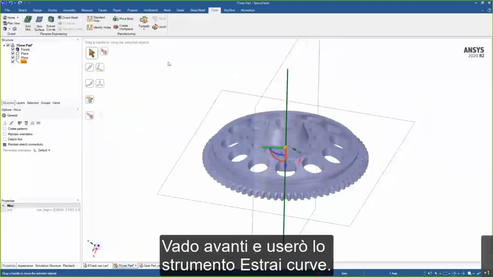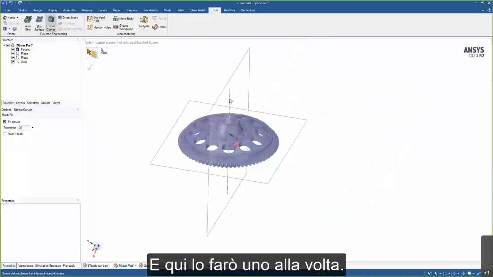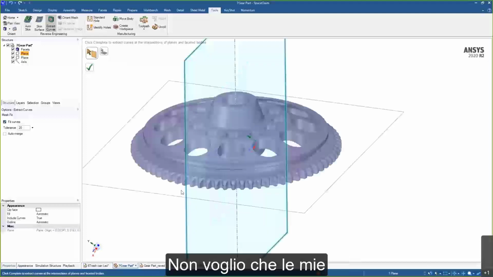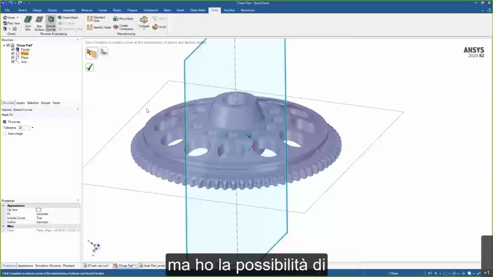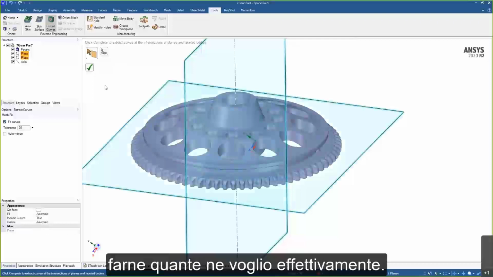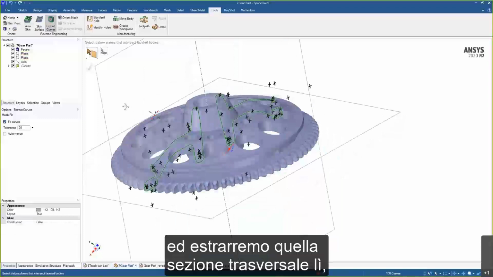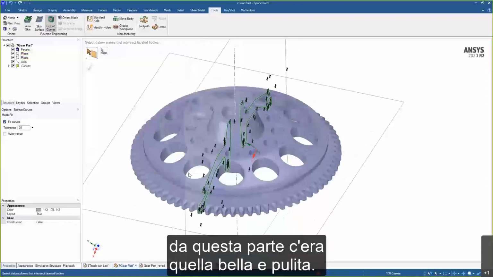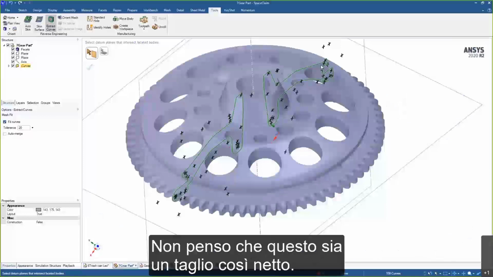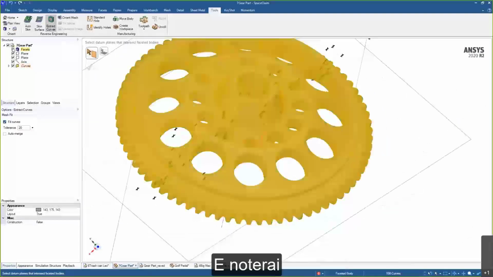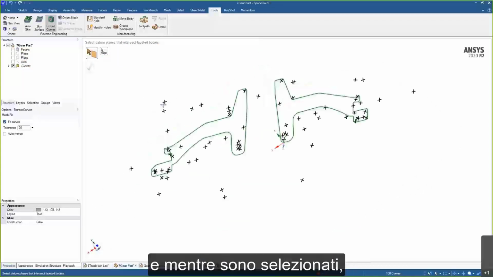And here I'm going to use that extract curves tool. I'm going to do it one at a time, because I don't want my different cross sections to intersect. So I'm going to do these individually, but I have the option to do as many as I want, actually. So we'll extract that cross section there. Down this side was the nice clean one. I don't think this is as clean a cut. And you'll notice that when I extract, those curves are selected.